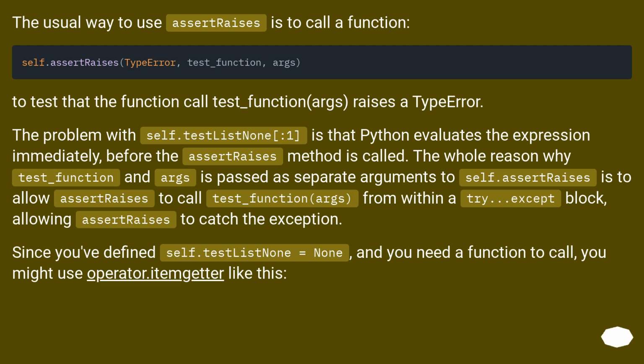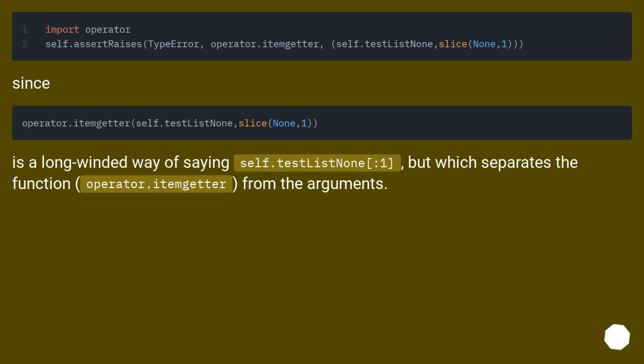Since you've defined self.testlistKnown equals None, and you need a function to call, you might use operator.itemgetter like this. Since this is a long-winded way of saying self.testlistKnown[1], but which separates the function, operator.itemgetter, from the arguments.